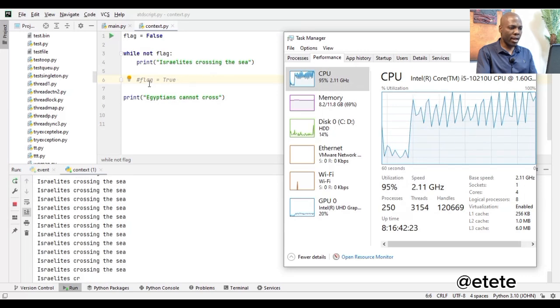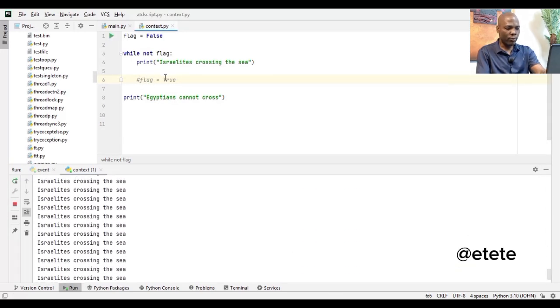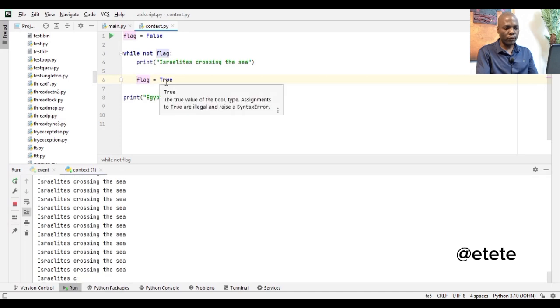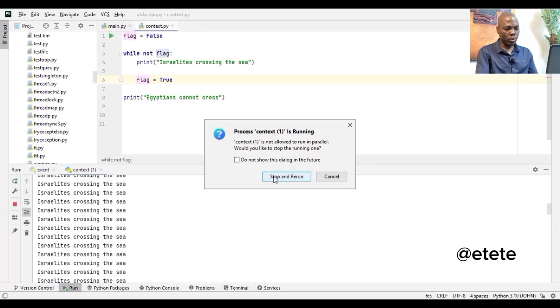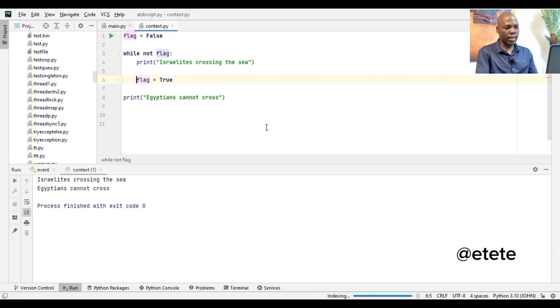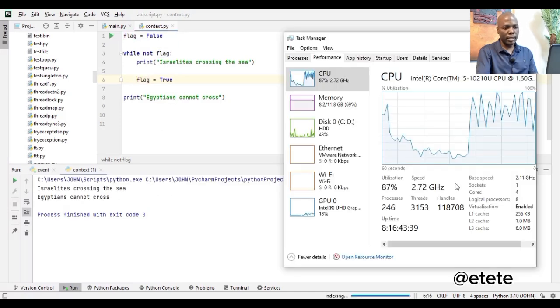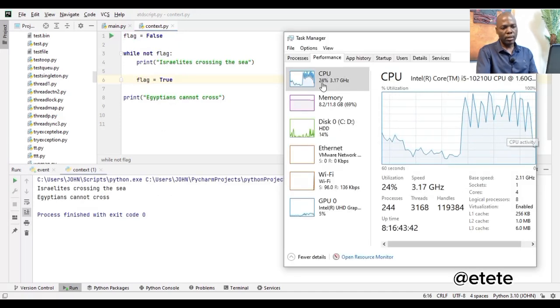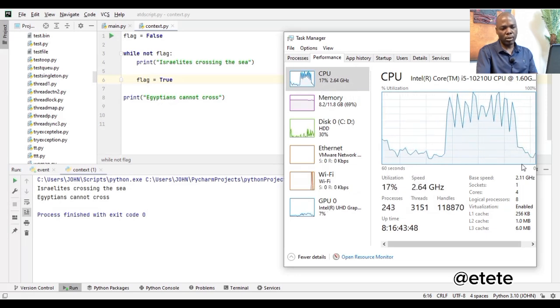Now, if I remove this comment, I've given this instruction for it to stop. Now, when I try to execute it again, it will show me stop and rerun. So I'm going to stop it, and then I'm going to rerun. So you can see, because of this, it is now printing Israelites crossing the sea, Egyptians cannot cross, and that is the end. Then see what will happen to my processor. See, my processor has come down. No much activity again, so it's coming down. So you see, no activity.